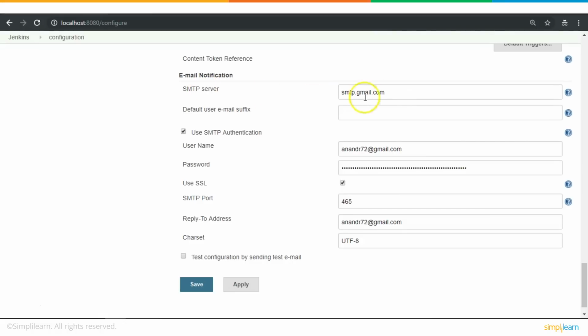So the SMTP server would be smtp.gmail.com. I'm using the SMTP authentication. I've provided my email ID and my password.